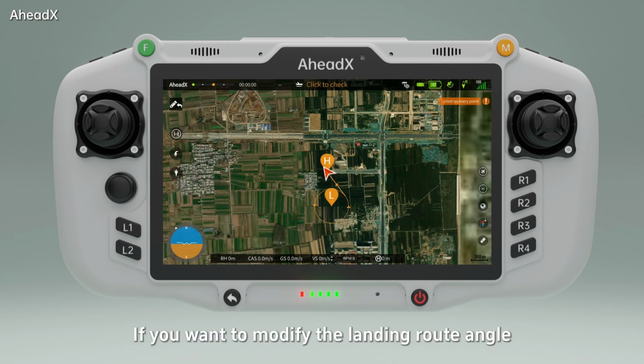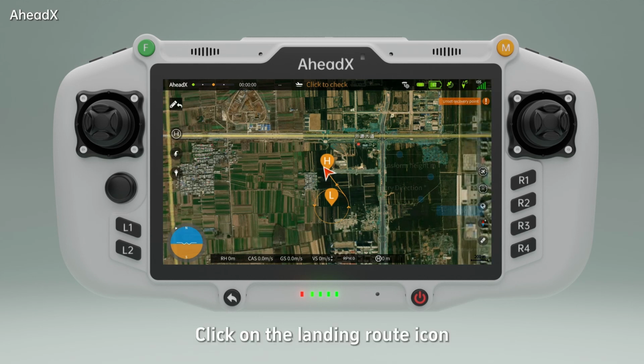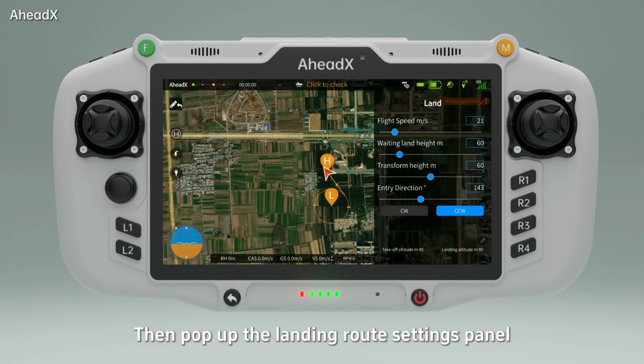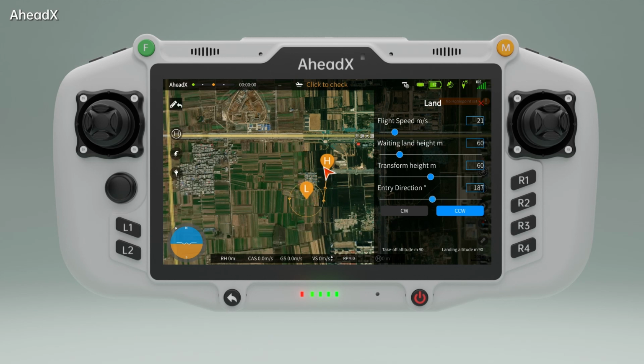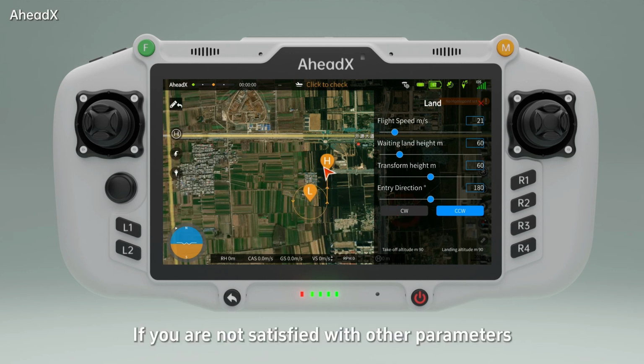If you want to modify the landing route angle, click on the landing route icon. Then the landing route settings panel pops up. Drag the entry direction slider to modify the landing direction. If you are not satisfied with other parameters, you can also drag the sliders to make adjustments.